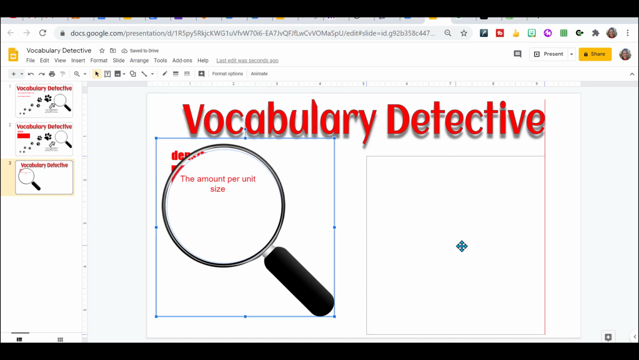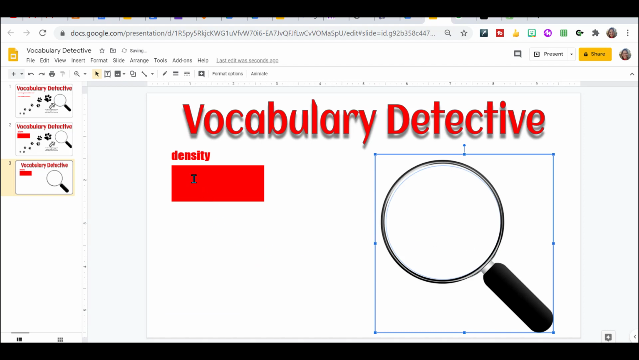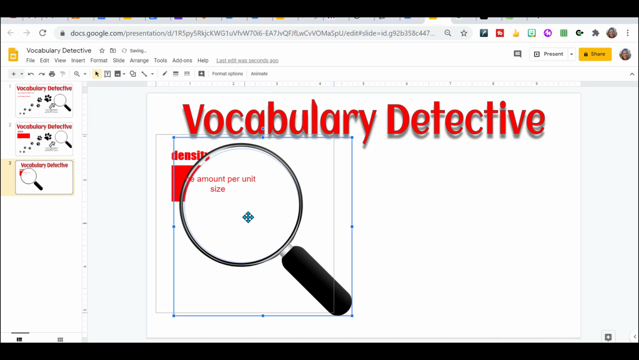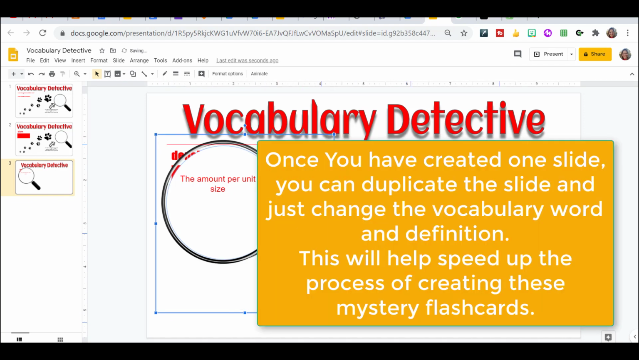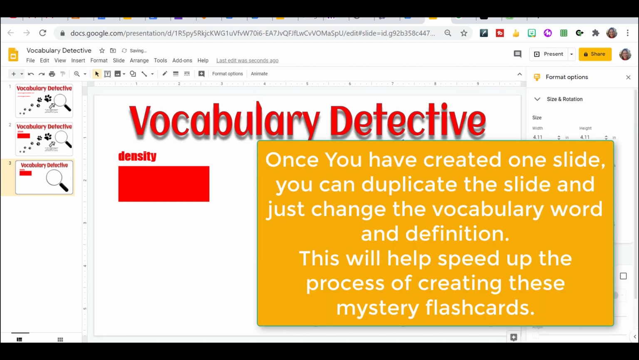And there you have it. So now your students can write it down on a paper, the definition, what is density, and then they come over here with their magnifying glass and they can check their answer just like that. This same concept can be used with anything.